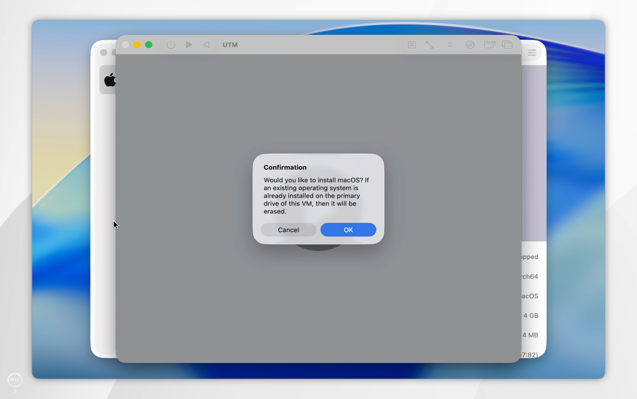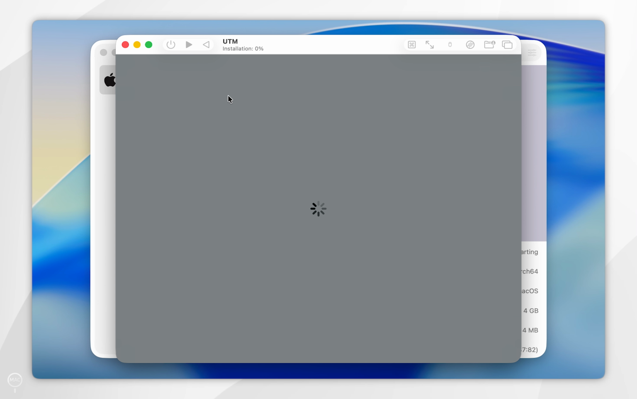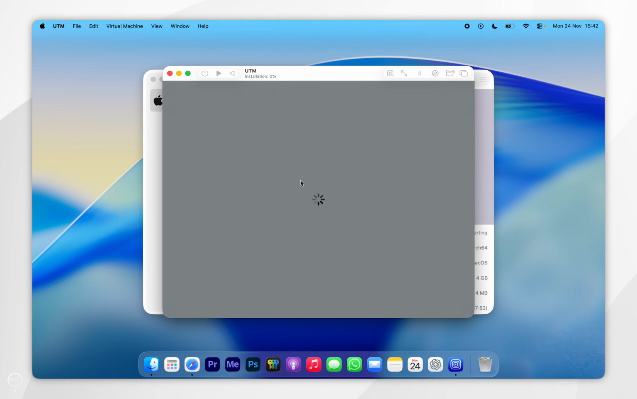And then we're going to get this pop-up asking you if you'd like to install macOS, so we're going to select OK. And then it's going to continue to install macOS, and it's going to take quite a few minutes, so you just want to sit back and wait for this to complete.